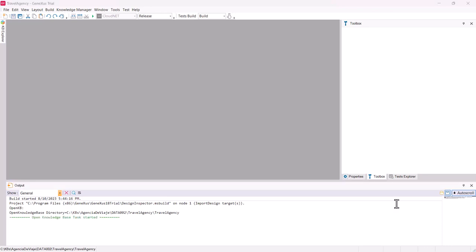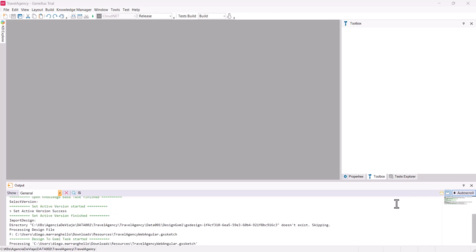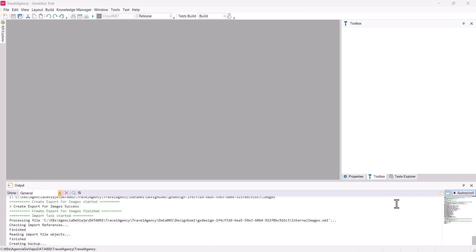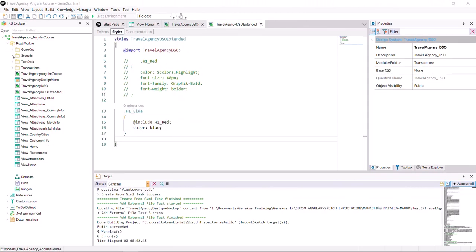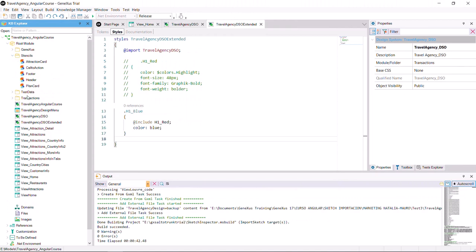The output window shows the import's progress and the error-free results. In KB Explorer, you'll see that two folders were created. Stencils, containing several stencils used to encapsulate design in the app, and test data, containing data providers and SDT to load fixed data, which will enable you to test the app and verify if the design is the one expected.